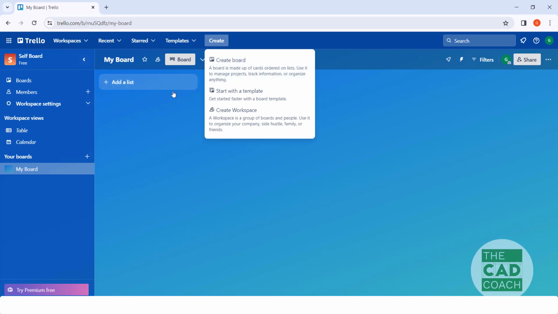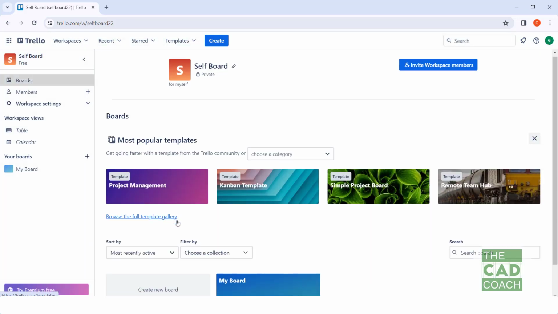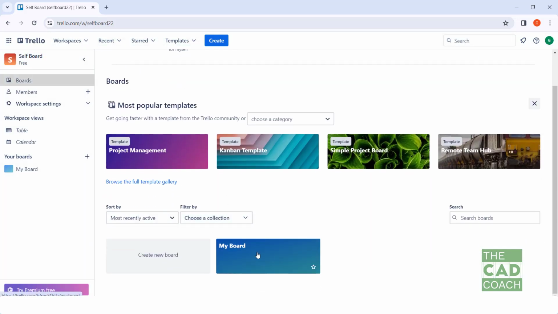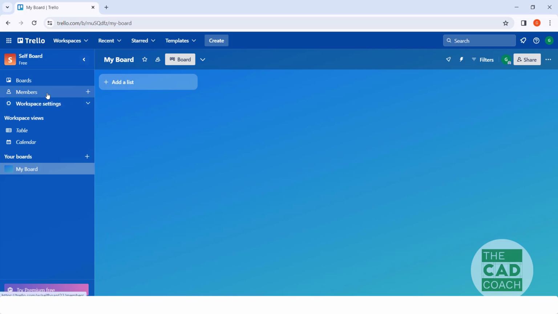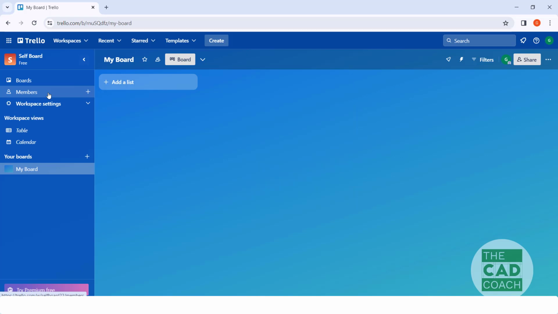Now I'll jump into a board. In the left pane, we have the boards section. In this workspace, I have only one board. Then we can add members to the board. I already explained the hierarchy: workspace, boards, lists and cards. We can add members to the workspace, to the boards, to the lists, and to the cards. So there are different ways we can add members. This is adding members to the board. I'm not doing that.